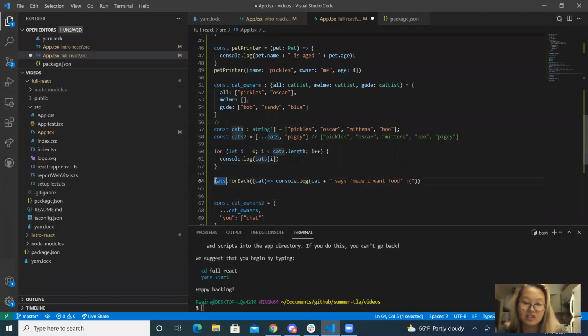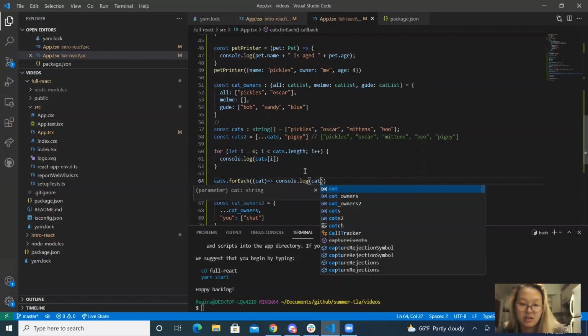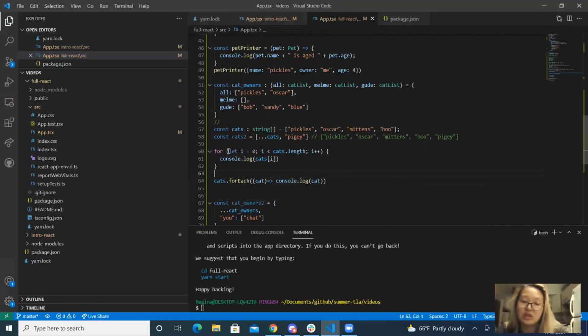Basically, look here. It says cats.forEach: for each of the cats, you do something. So for each cat, given the cat, you want to console.log the cat itself. Cool. So these two are actually equivalent.